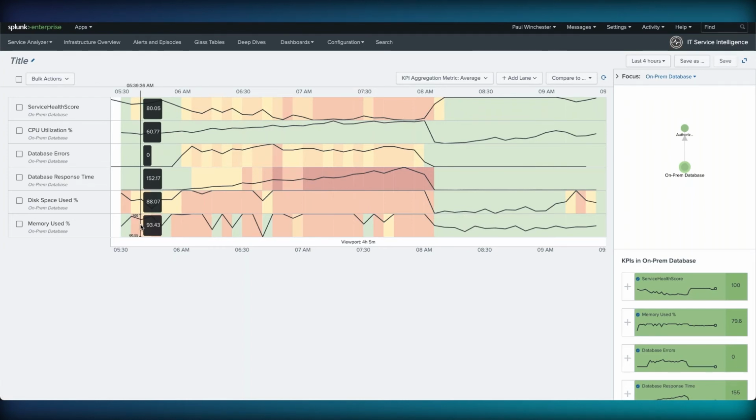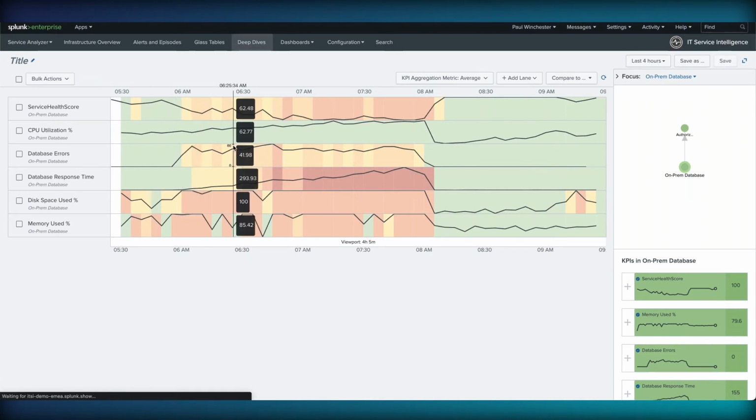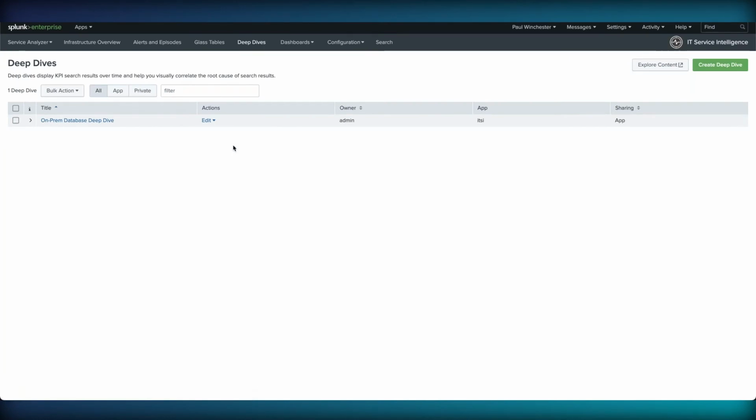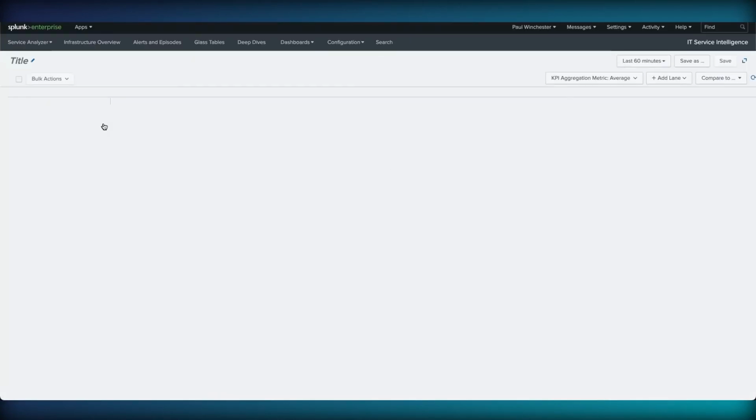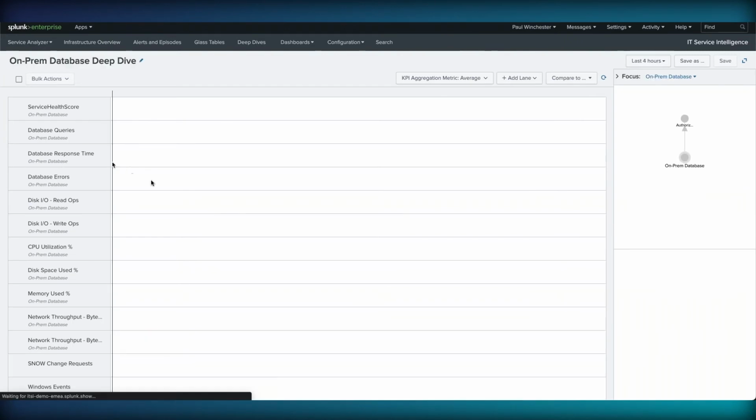And actually, if I go into the deep dives view, just to show this from a slightly different angle. Okay, so you can save those as well. So if you've got a particular service or collection of KPIs that are giving you problems, you can create a deep dive and save it so that if it comes up again, you can immediately go back to it. Now, here's one I prepared earlier.